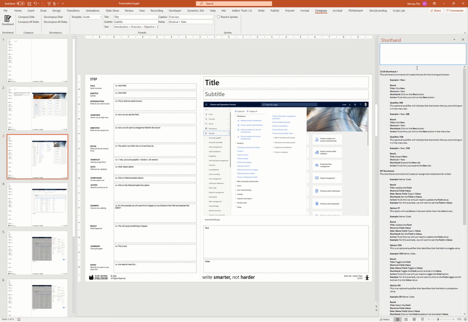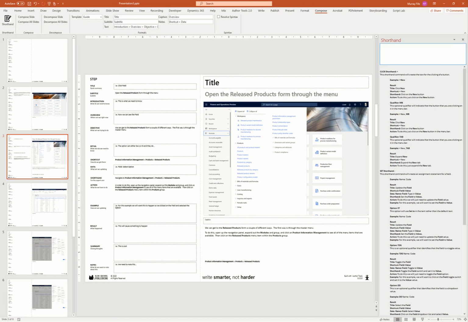And I know that I can tell the system that this is the product information management, products, and released products. So this is just a shorthand that actually writes all of this code text for me. So this is my first step.